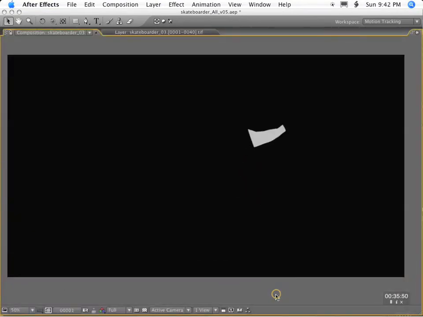Okay, so let's have a look at this in motion. So there you have the roto of the left arm.